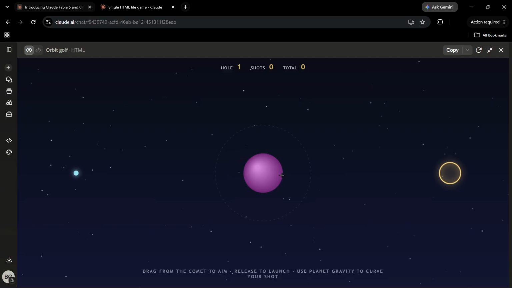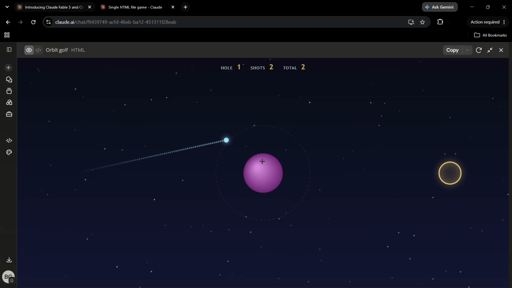Okay, let's try to play it. What I do is drag from the center to aim, and then release to launch, using planet gravity to curve my shot. So I basically need to do something like this. I'll aim it, and I don't know how it's gonna work, but let's see. Okay, you can see it just smashed right there. But the physics engine is actually really great.